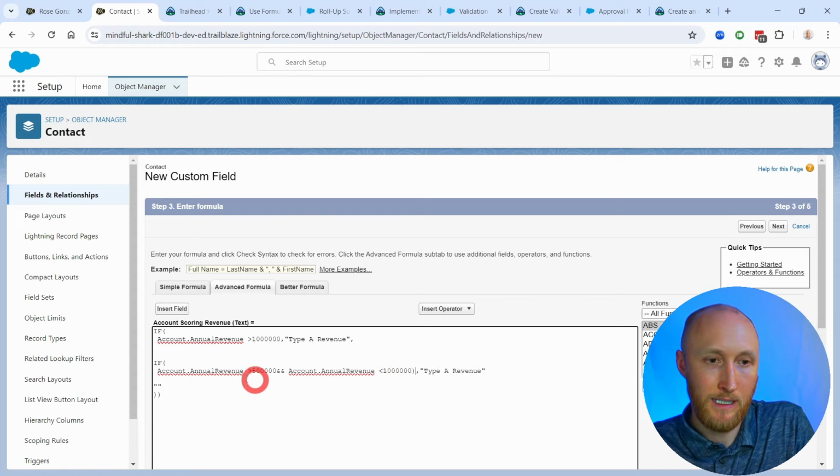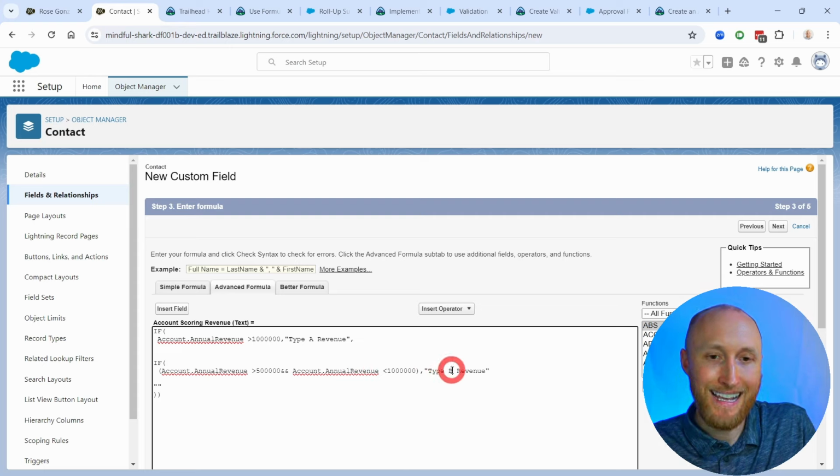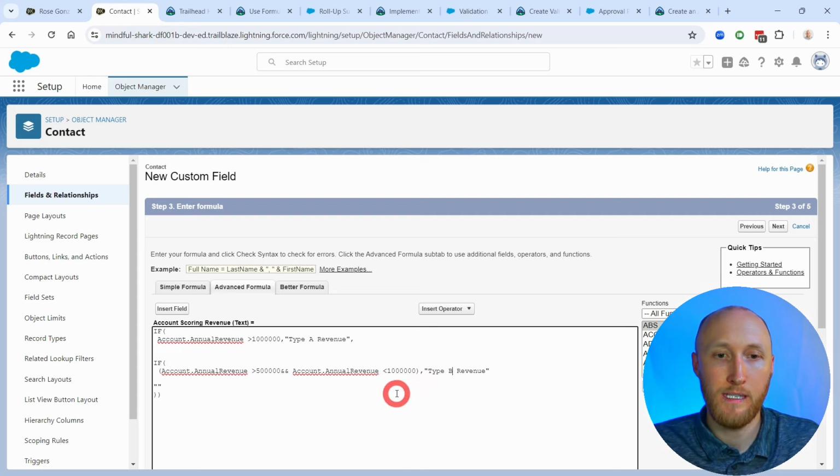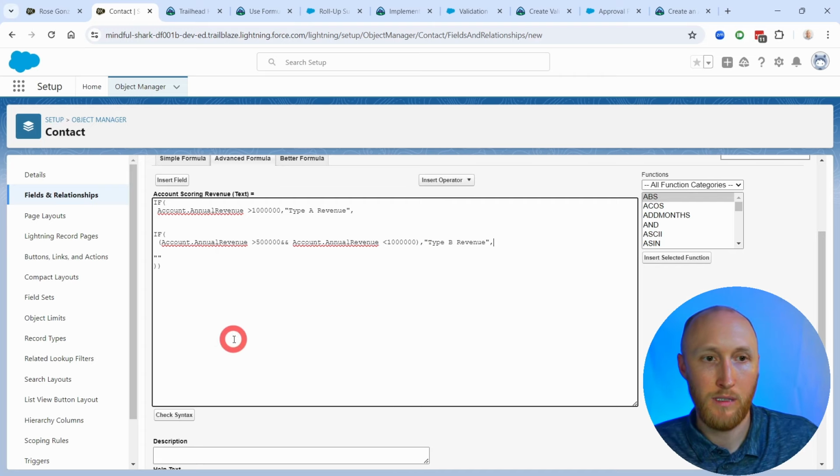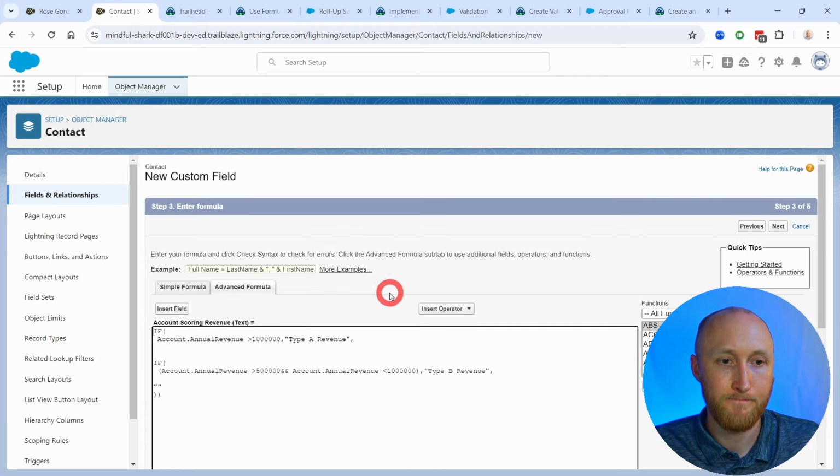I'm going to go ahead and put these together, make sure that they are bracketed. We want to set this as type B, and anything else we want to leave as blank. So I'm going to go ahead and check syntax on this. And let me put a comma here, and it should be good to go.